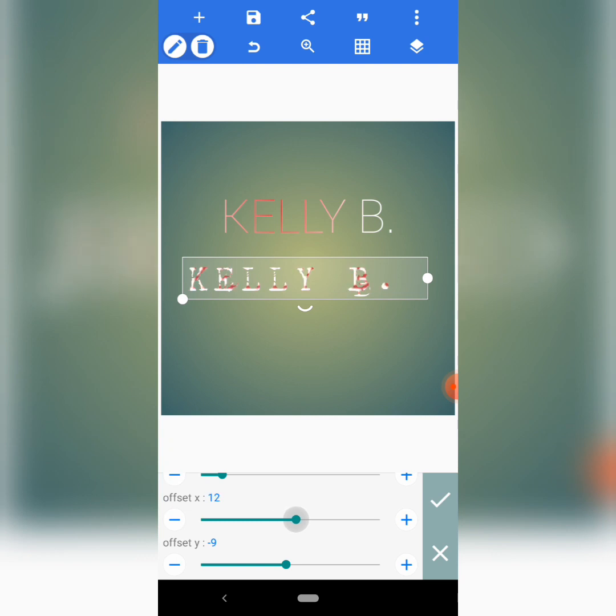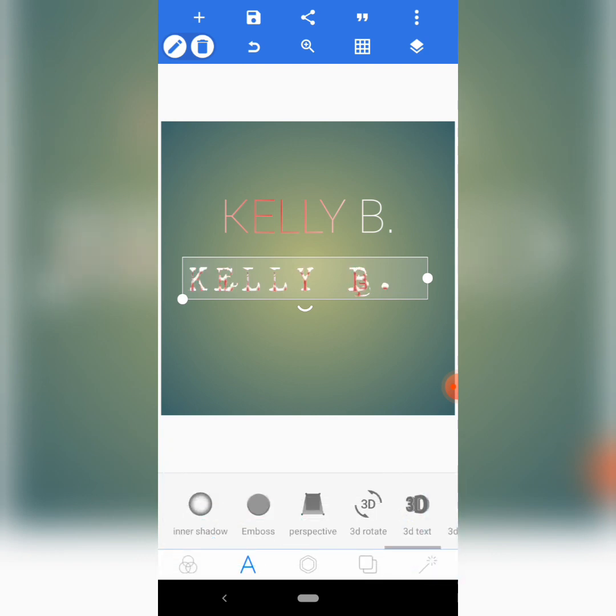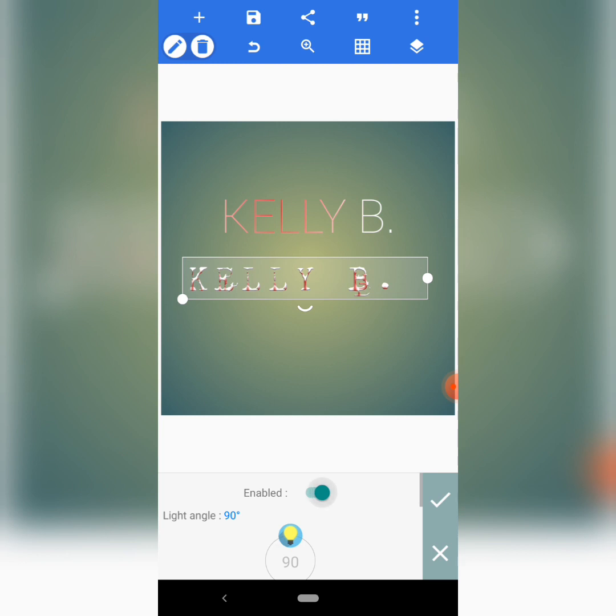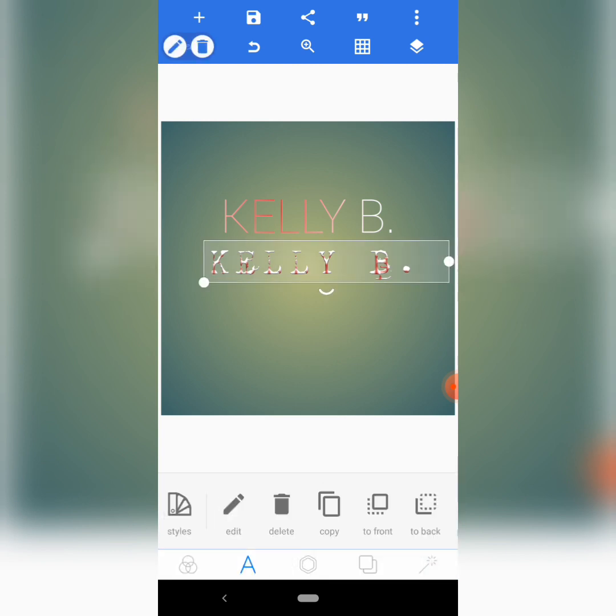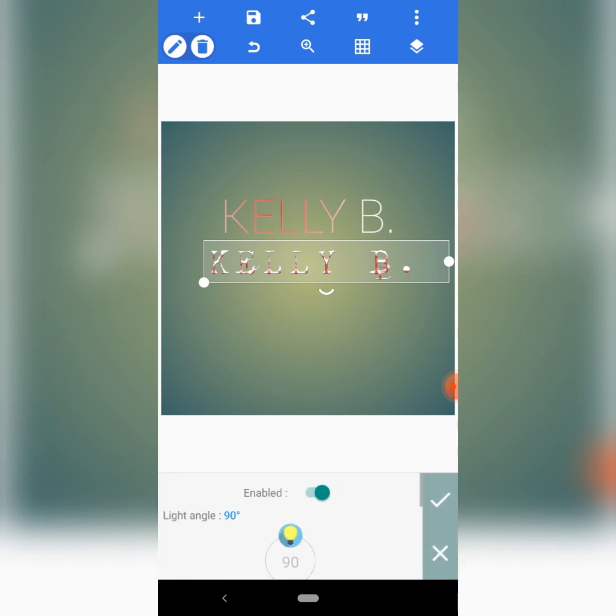It's up to you how you want to do it. Okay, emboss. See how solid the text has become. The emboss can help you in logo designing. We'll look at it when it's time.